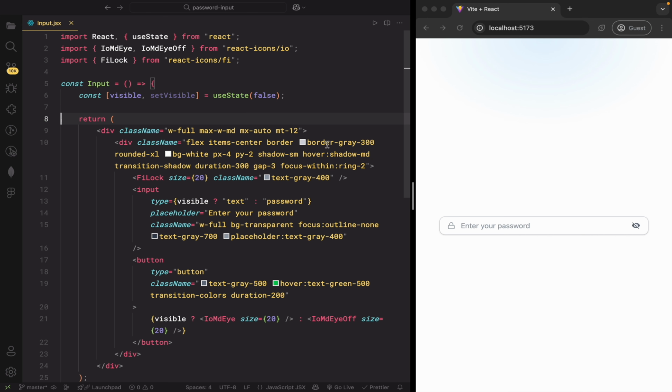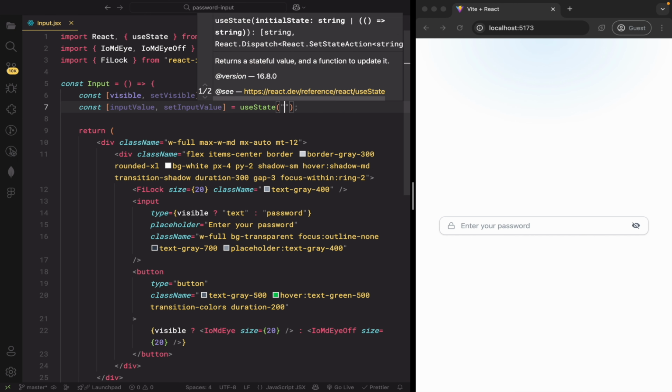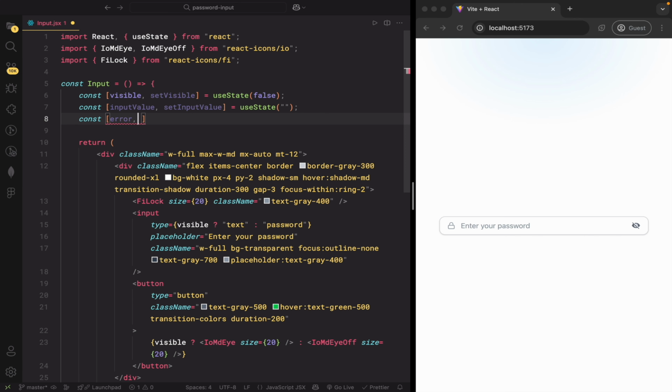Next, let's handle user input by creating a function to manage changes in the password field. I'm using the useState hook to create two pieces of state, one for the input value and another for tracking any validation errors.